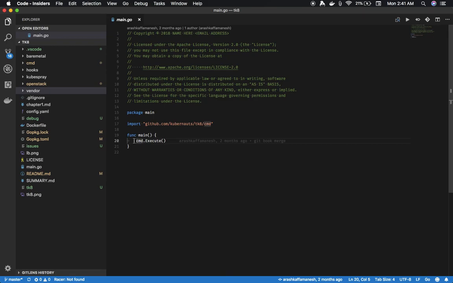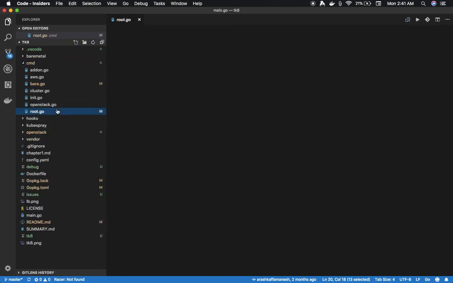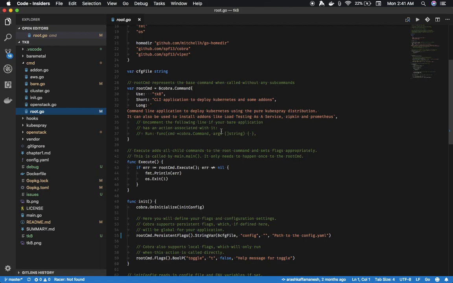If we talk about the main function, it specifies one single line of execution, and that's cmd.Execute. What that basically means is, if we go in the cmd folder, you can see the root.go. Now, root.go is the file that's responsible for the CLI's root functionality. That's basically the base functionality of the CLI.